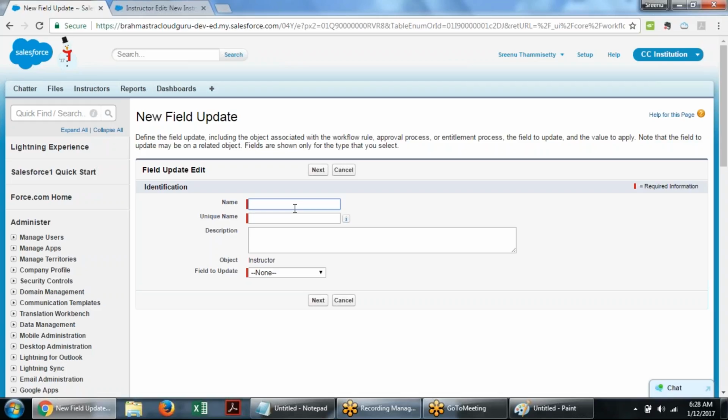Are you able to see my screen? Are you facing any difficulty? I can see it, Srinivas. Okay. Because it is giving some error here, so that's why.